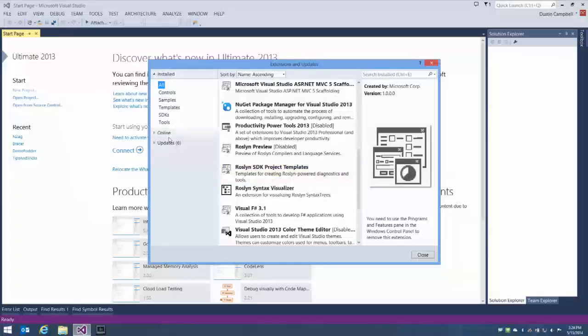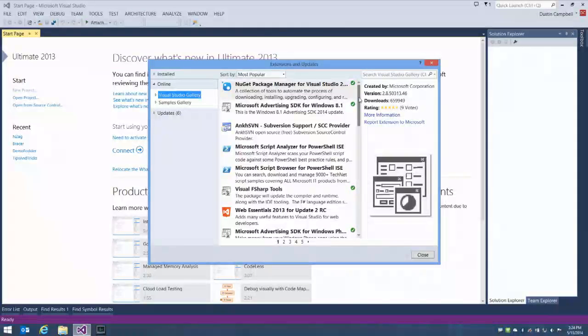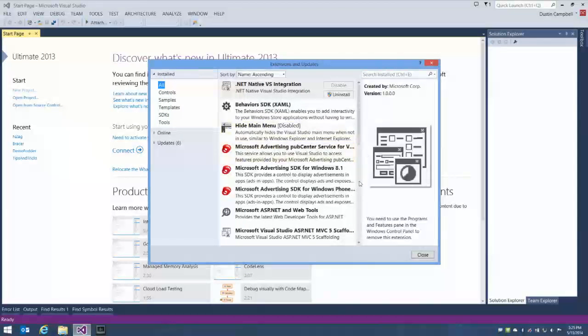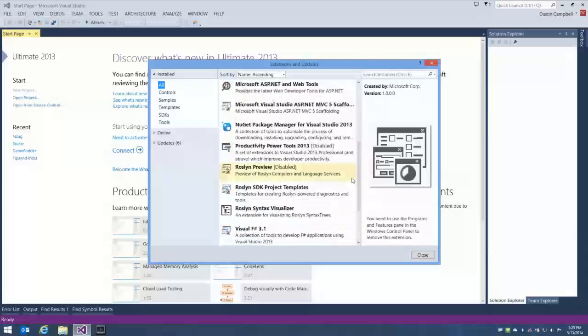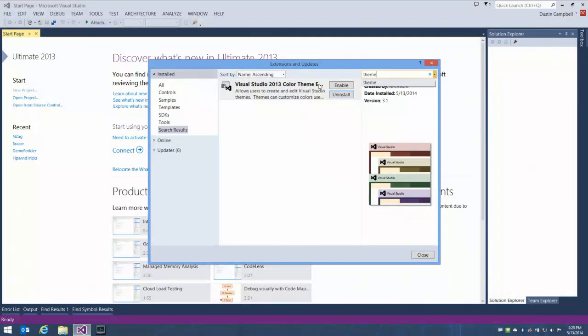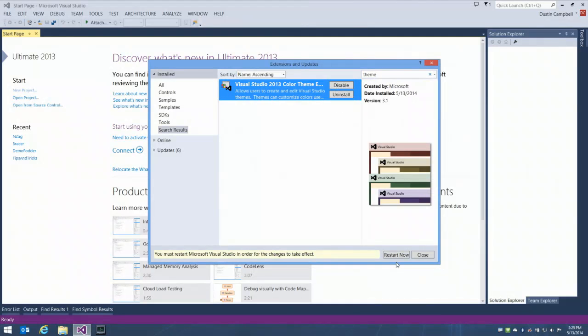This is a great resource. You can go online here and just search for extensions and find all sorts of things that are out there in the ecosystem, all ready to install into Visual Studio and make your life better. So this is a great thing to explore if you're looking for something. A couple that I really like, the color theme editor. Now, this lets you do more than just blue, right? It lets you do all sorts of things.